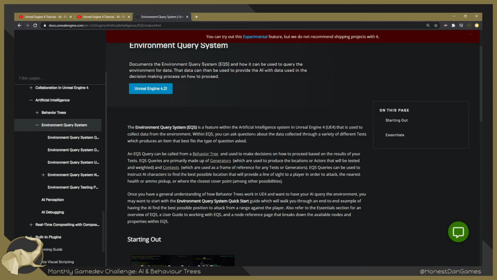It can be called from a behavior tree and used to make decisions on how to proceed based on the results you've tested. They're primarily made up of generators. So that's what I was on about with making a grid or a donut of these. It generates a bunch of test like locations. And context, which are used as a frame of reference for any tests or generators. So is the context we're going to use like the player that we want to hide from? So you might say, from this player, is there a line of sight to me? Or wouldn't you be able to do that anyway?